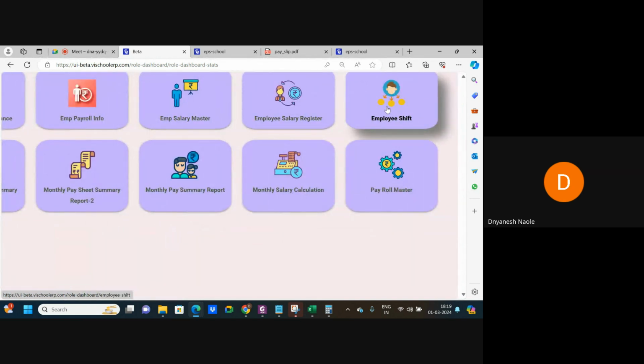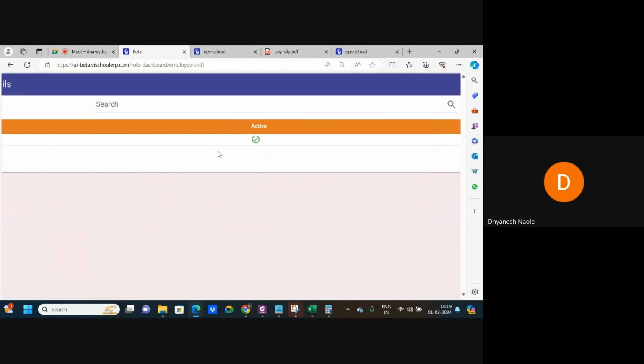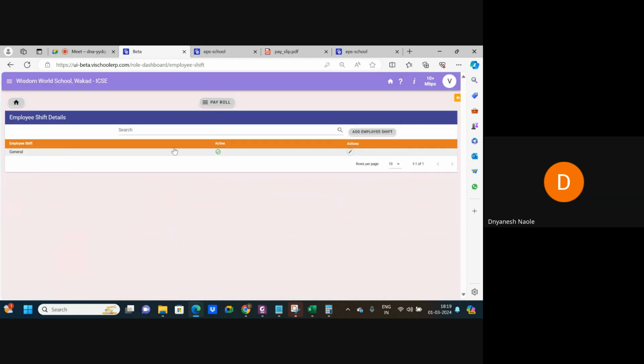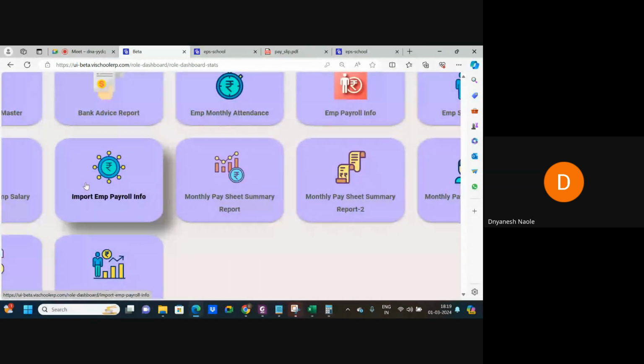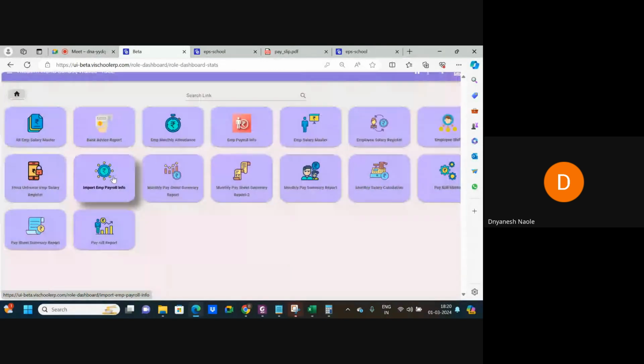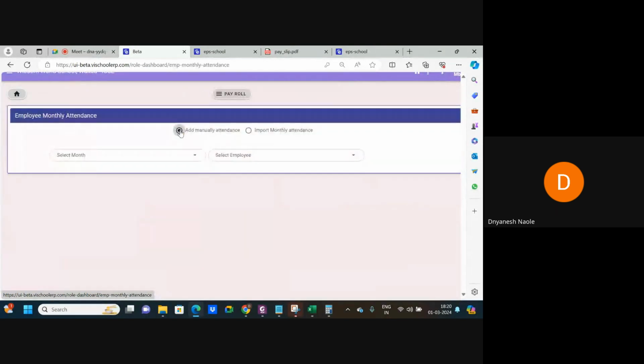Then employee shift. So this employee shift is nothing but like if you have 2 shifts, you can add morning, evening, something like that. That is the purpose. Freeze and freeze we had seen. This employee, okay, sorry, one more thing I forgot, this employee attendance.